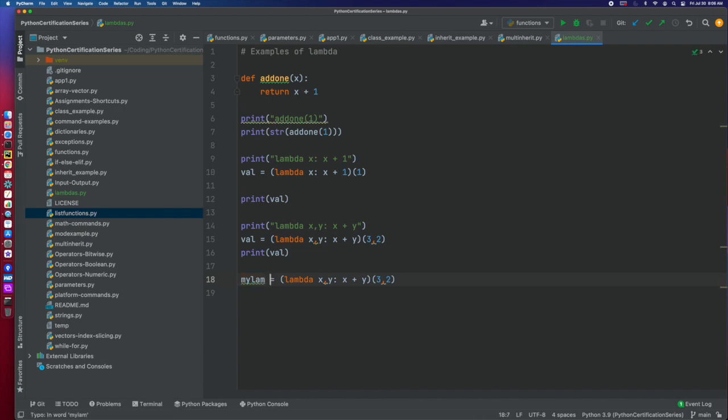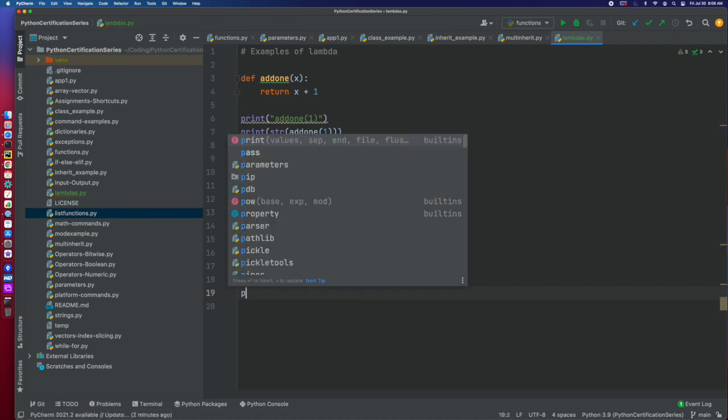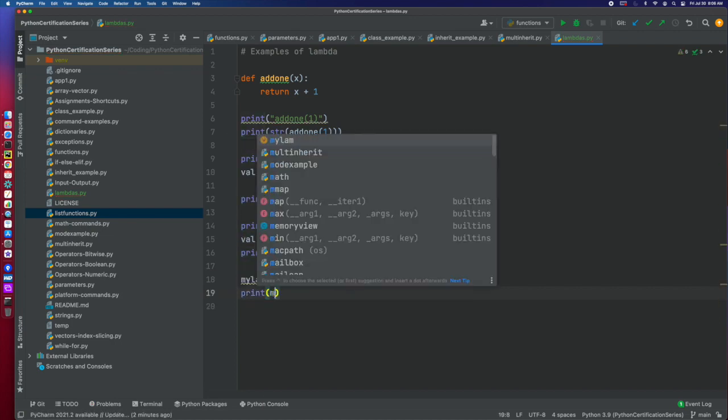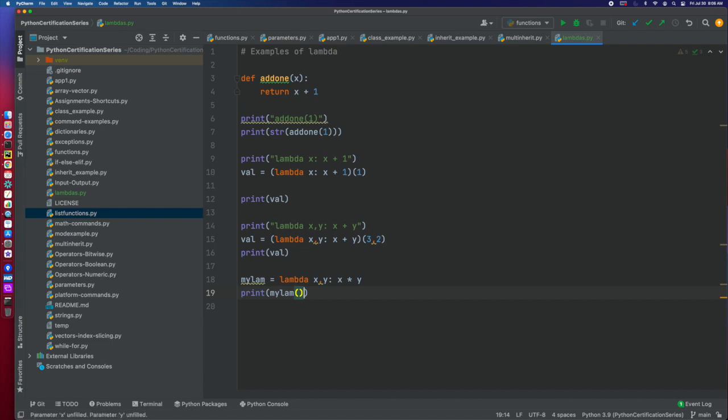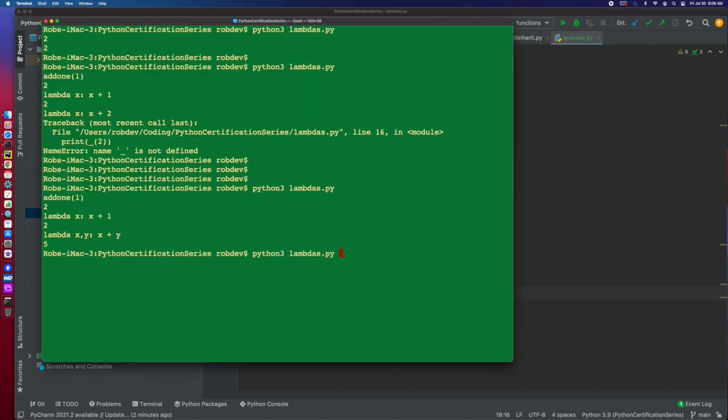It's going to be my lamb equals, and let's just do this. This will be a multiplier just because. And then I can do print my lamb. Let's do 2 times 3. And we'll see here that I get 6.